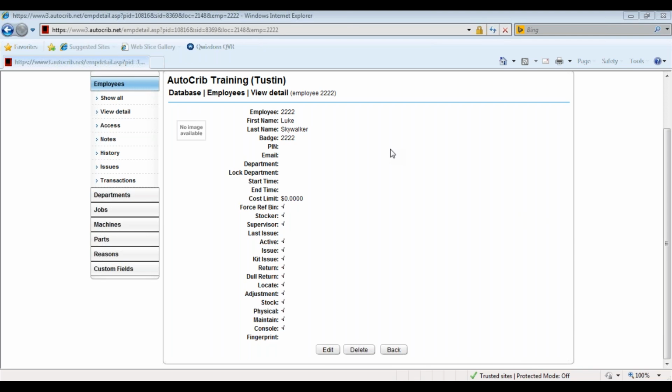But I do believe that if it is checked off, they will not be forced to issue out the, actually, wait a minute, sorry. This is the force reference bin, not the force reference item. So, this is a good question. So I believe, since it says bin and not item, that it will force them to use the reference. Oh, on the bin. Okay.